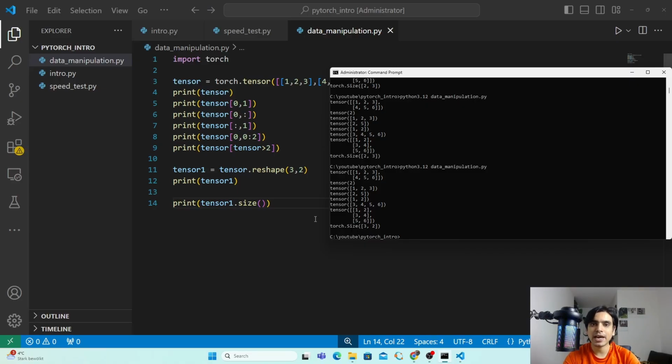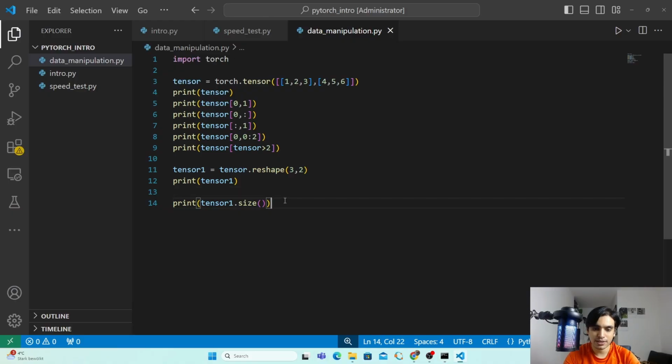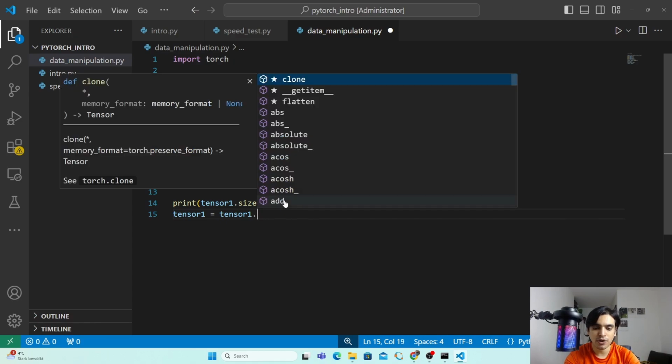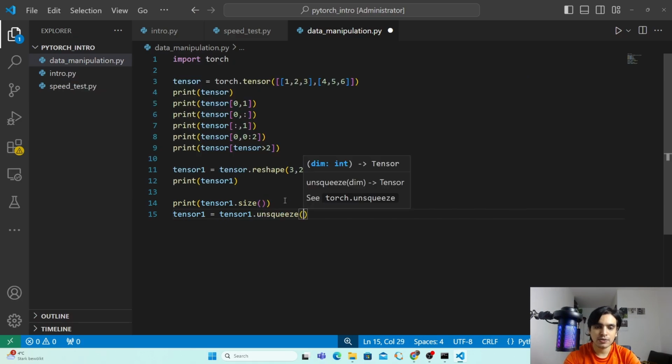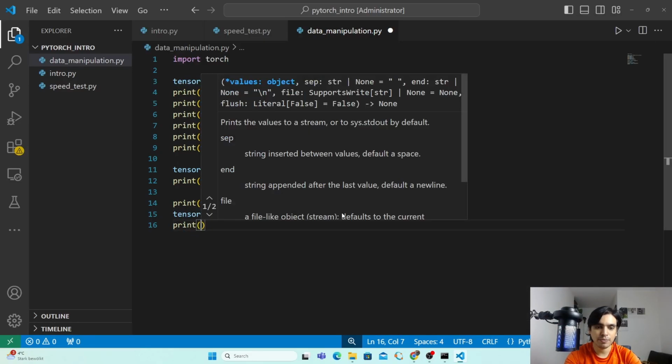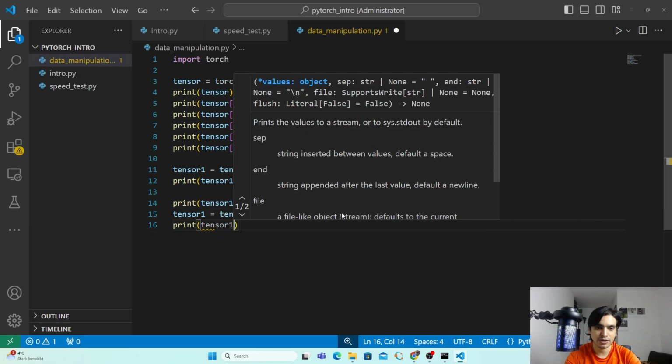So first we will add an extra dimension to this matrix. Right now our tensor has 2 dimensions. Now we are going to make it a 3-dimensional tensor. For this, you can simply go down and type tensor1 is equal to tensor1. To add an extra dimension, put a dot and use unsqueeze, and you can add the dimension at the start, at the end, or in between. I'm going to add the dimension at the start, so I have to put 0 here, as the index. I'm going to save it, and now I'm going to print and see the shape or size of my tensor1.